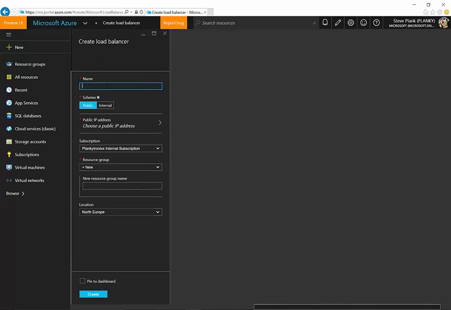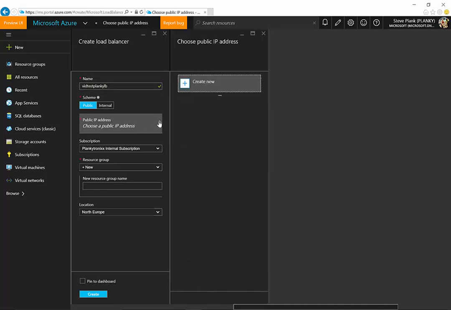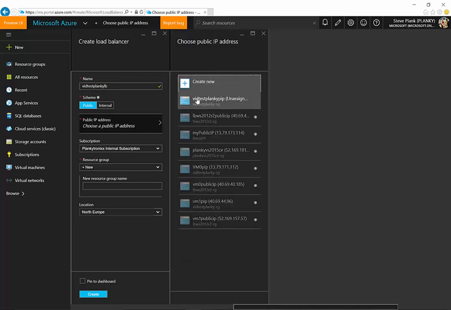And this one's going to be called vid test planky LB. You can have two types of load balancers, ones which are used internally inside the virtual network, and ones which are connected to the public internet, connected to PIPs. So this one's going to be a public one, and for the public IP address, I need to pick one of the public IP addresses that I already have. The reason that one's highlighted is because that one is in the same resource group as I'm doing everything else.